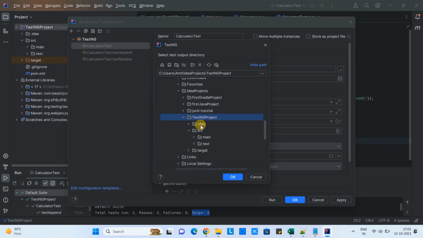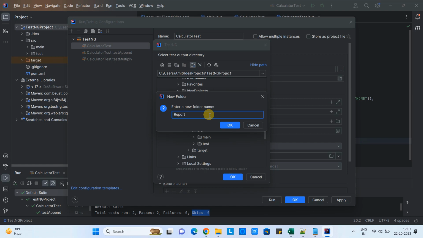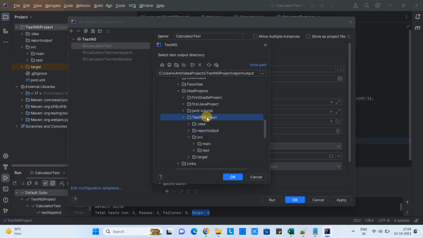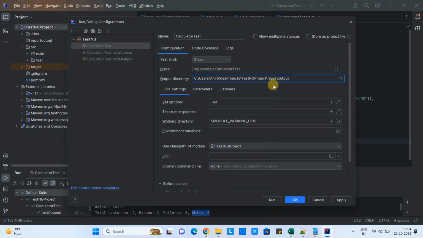Here I'm going to create a folder and then I will select it. So here we go. I will create a folder like this, report output, press OK. See this, I have created this at root level. Only one change is required at this window.